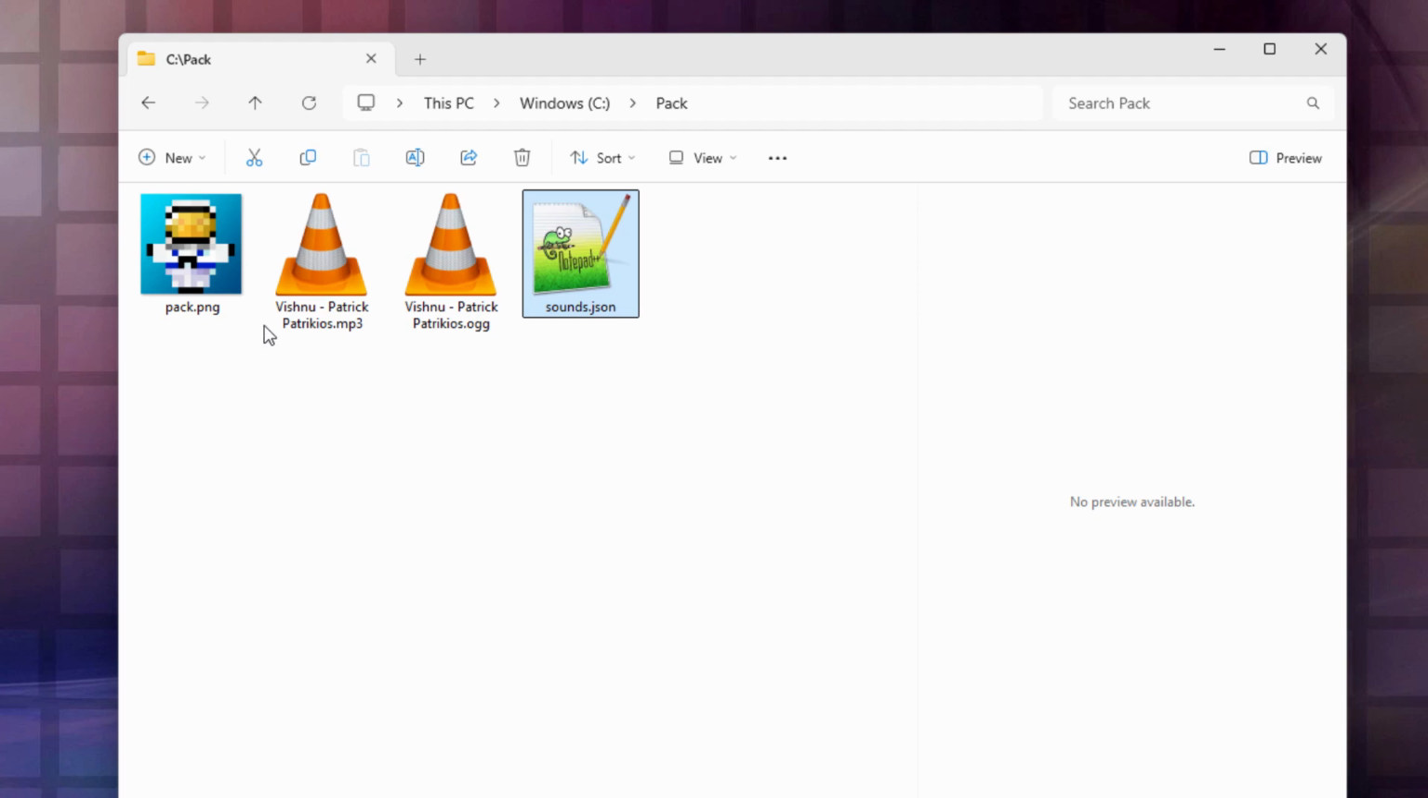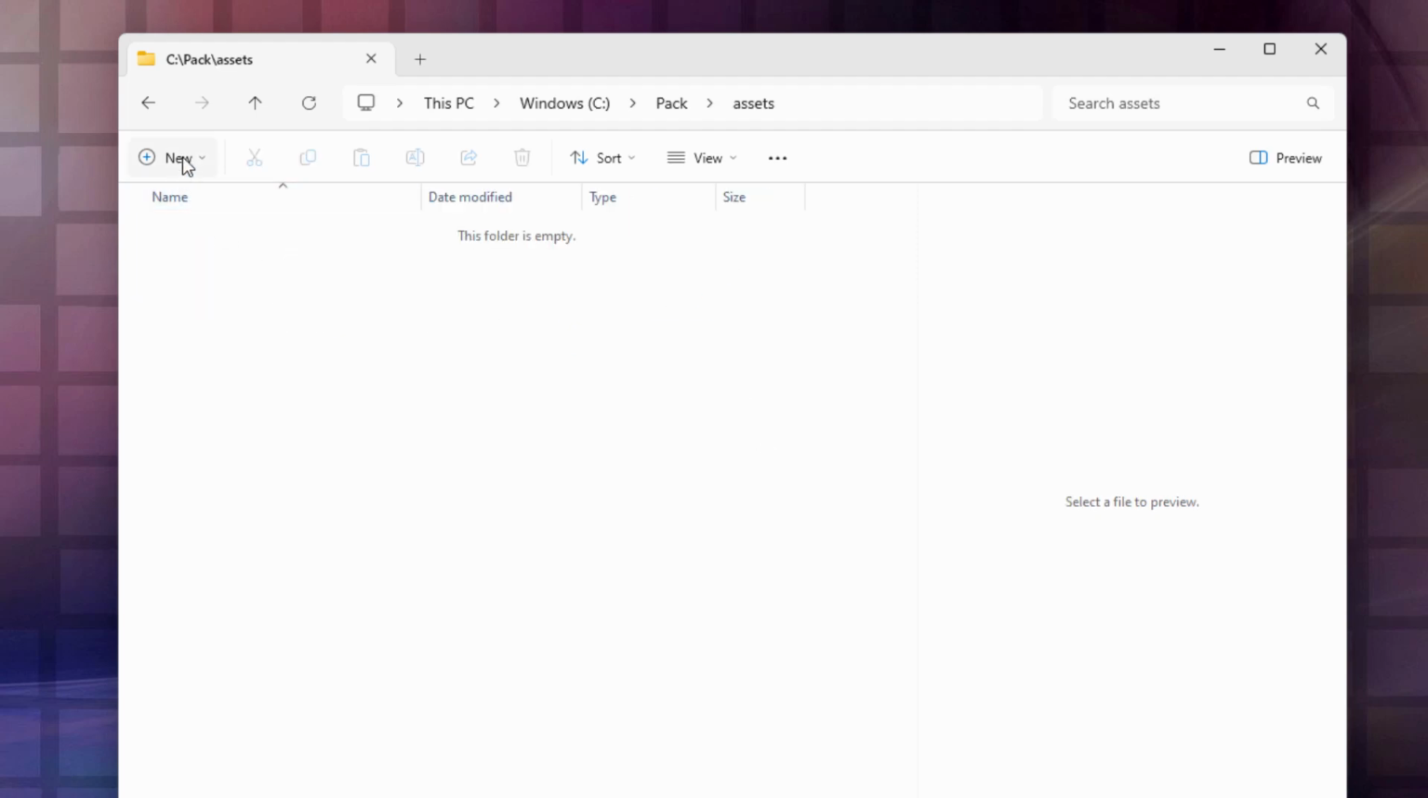We only have to make two folders. Go up here to New, come down to Folder. First one is Assets. Let's go inside of Assets. New folder is Minecraft right here. Go inside of Minecraft, and the sounds.json goes right there.